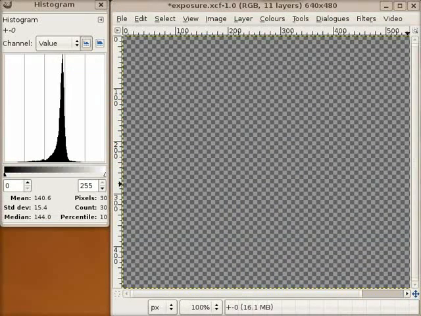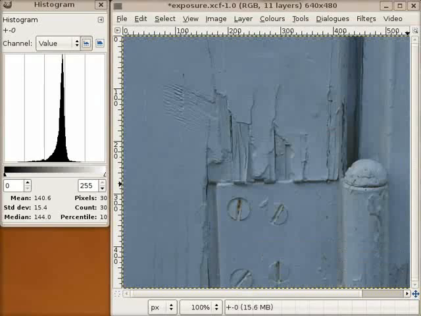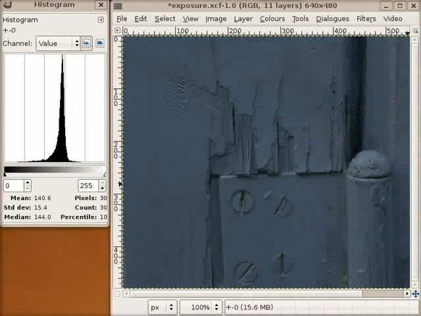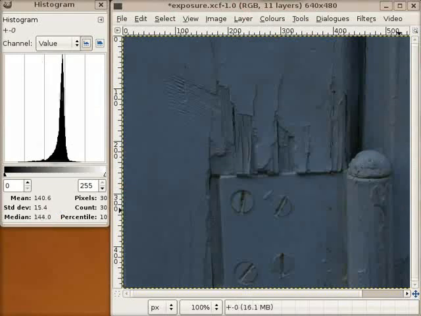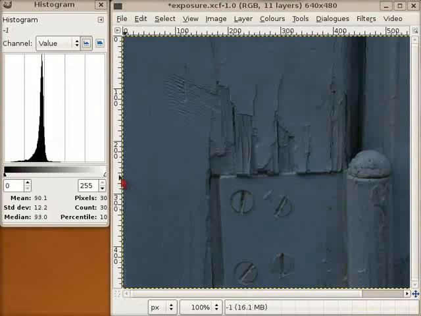This again is 0, the real exposure. Let's climb down the ladder and look at the underexposed images. -1 stop. You see here we are down in the 90s with our median and average values. We were in the 140s, down 50 points on the scale here.